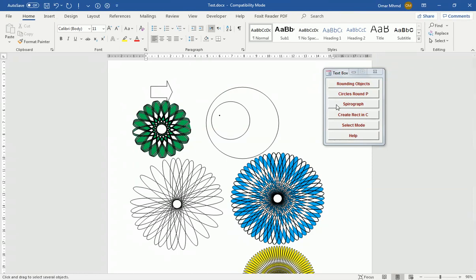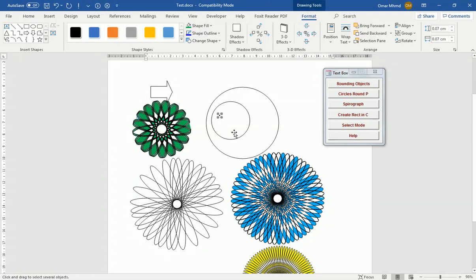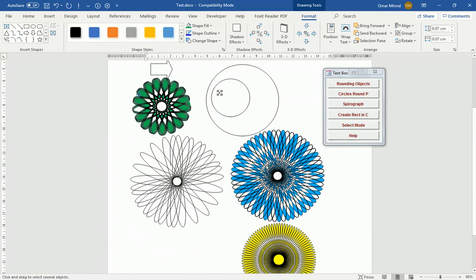Now, I'm using a point here. However, I can also use a rectangle instead of the point. And in the rectangle, the system will pinpoint the center of the rectangle. And the reason to use a rectangle is that it will be easier to move than the point.